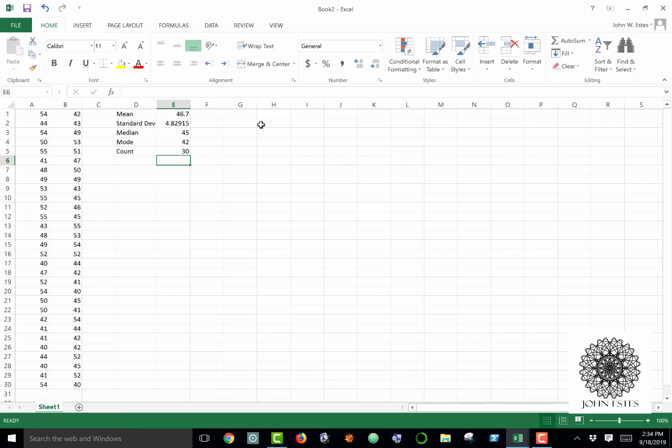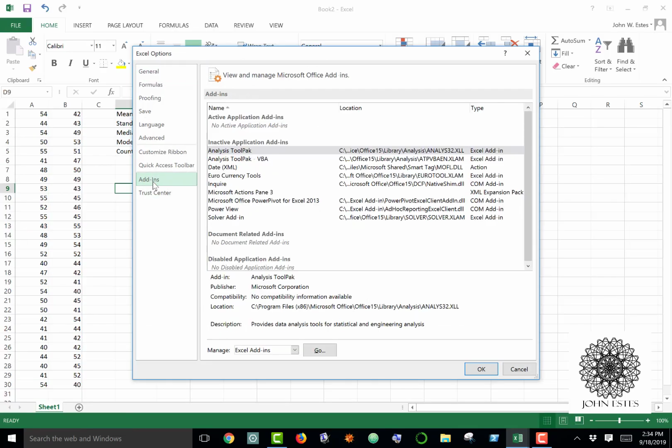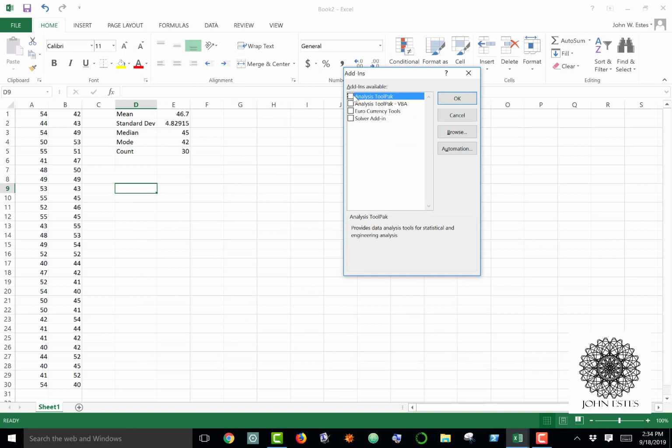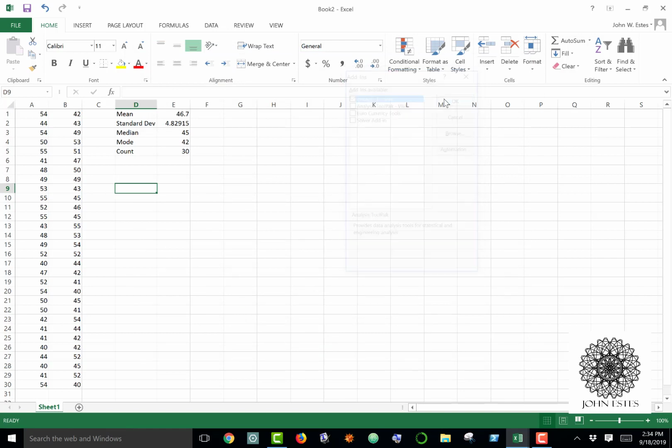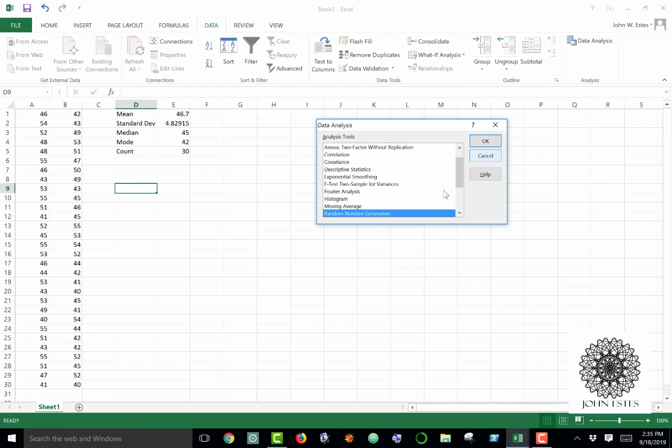Alright, now Excel can actually generate all that stuff for us automatically through the Data Analysis ToolPak. So if you need to remember how to do that, go to File, Options, Add-ins, go to Manage Excel Add-ins, Go, and hit Analysis ToolPak. This turns your Data Analysis ToolPak on. So if you go to the Data tab, you'll now see Data Analysis there. Alright, and so actually I'm going to click on that now.